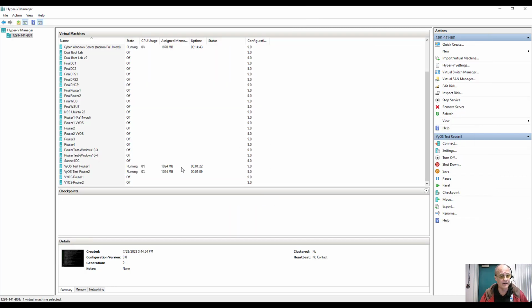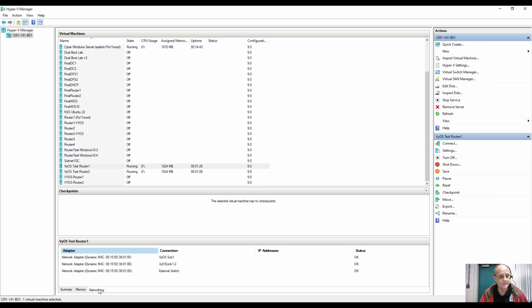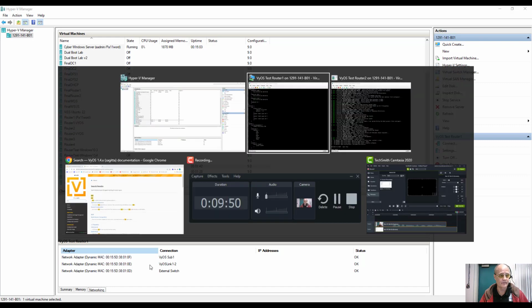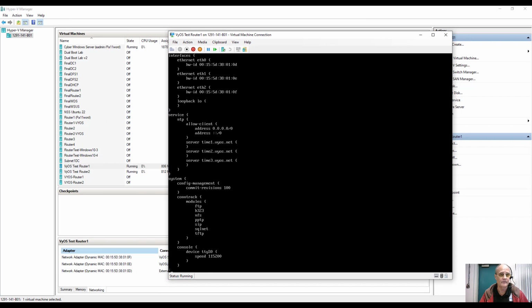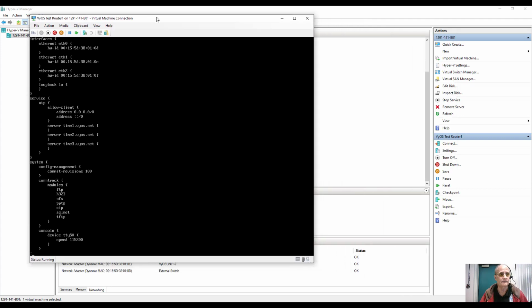Well, if I come over here, I can click my networking tab. Right there, 0D is my external. I'm going to be setting that for DHCP. My 0E is my WAN link, and my 0F, which is eth2, is going to be my subnet. Right? You can see it right there. D, E, and F: external, WAN link, subnet.